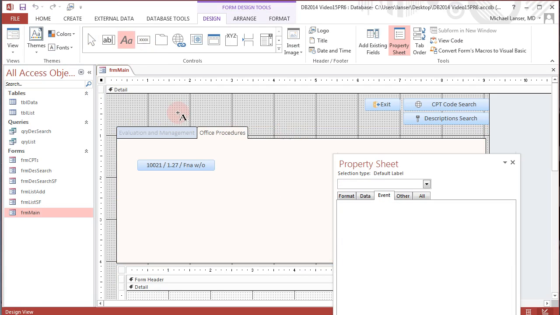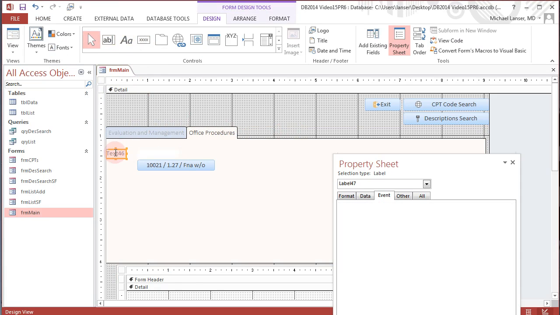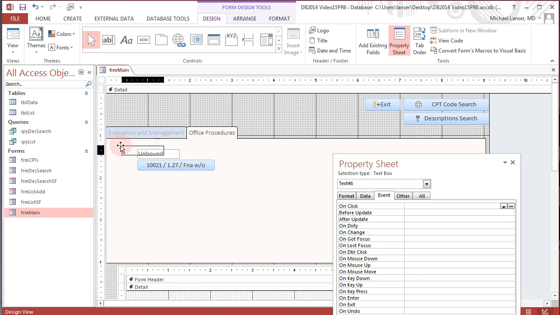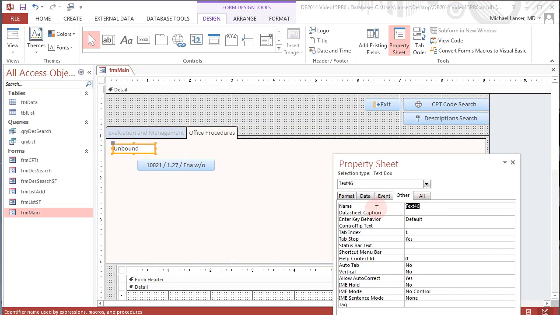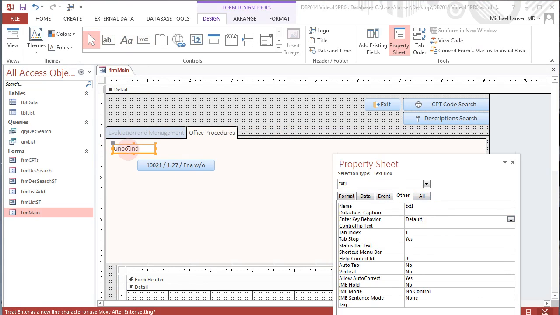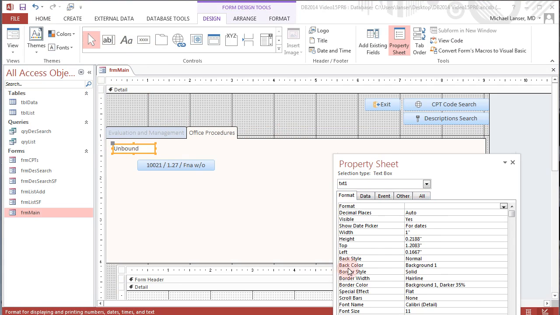Take a text box, put it on the form, get rid of the label. This is an unbound form, and you want to give it a name. Here they call it TXT46. I don't know if I can remember that. TXT1. All right, so the name now of this text box is TXT1.